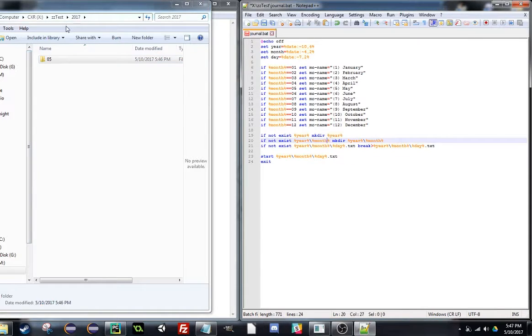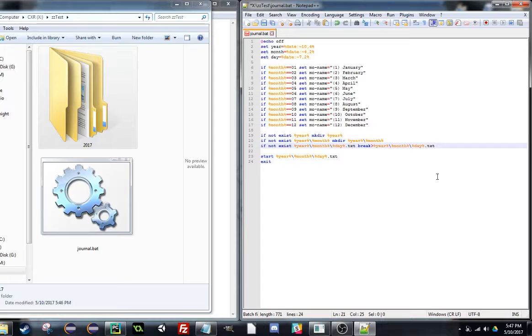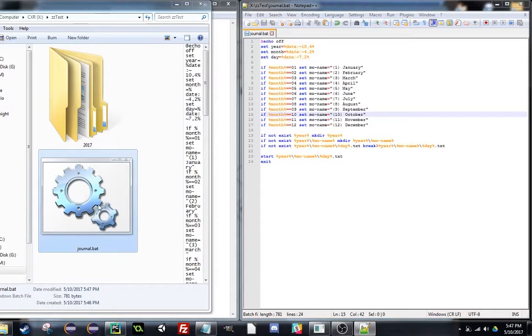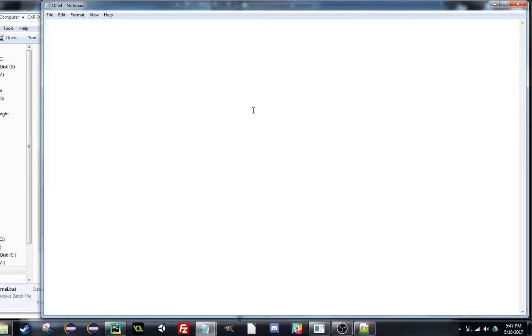And if we go back over to our code, we can see why that happened. We used month instead of month name. So real quickly, I'm going to go through and change that to month name. And then save. We've corrected our error, and now this should run just fine. And there we have it.